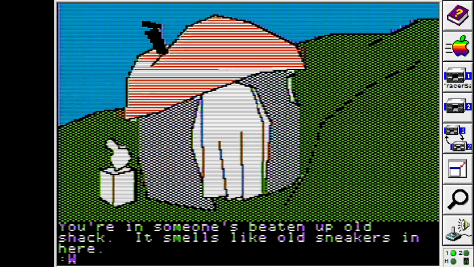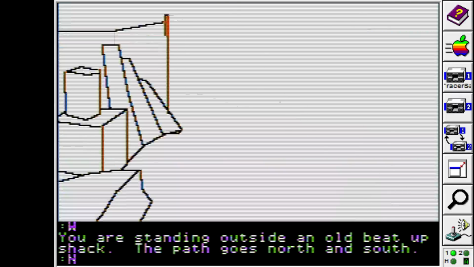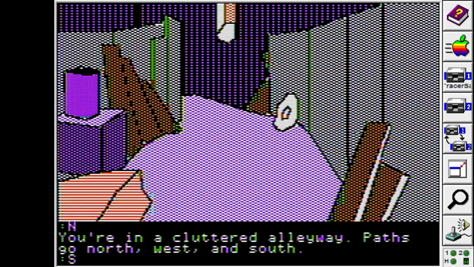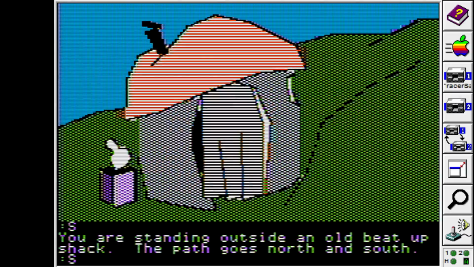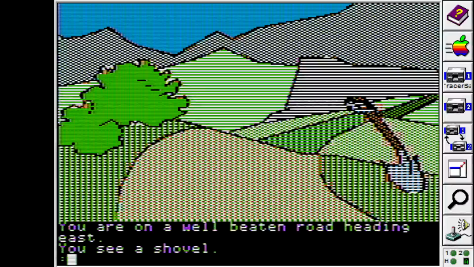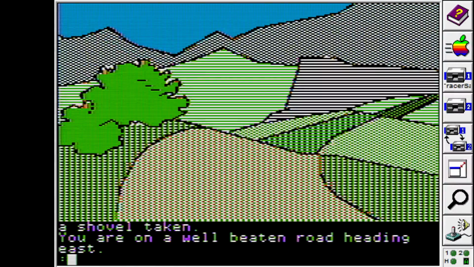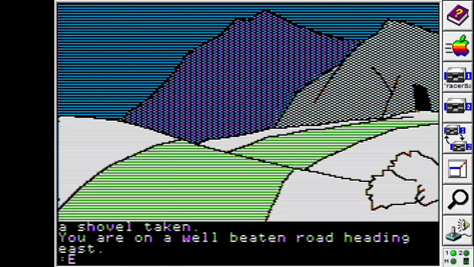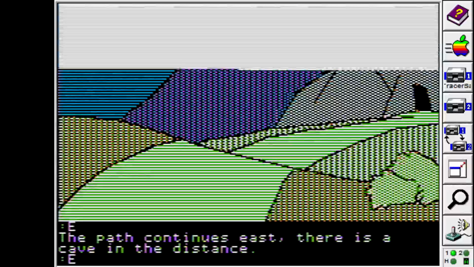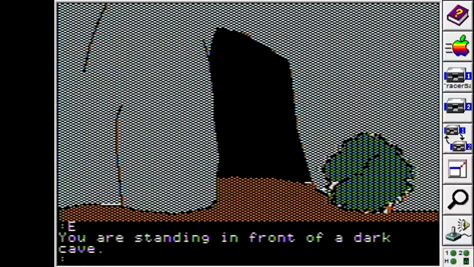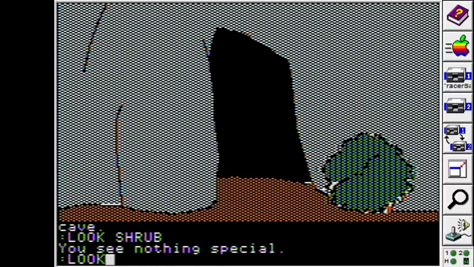And that's all I know. Let's see. The path goes north, and that leads us back into the alleyway. South. Take the shovel. This is an interesting planet, isn't it, friends? Now, long and winding road. Where's this shrub? Look, plant, nothing. Well, let's enter the cave.